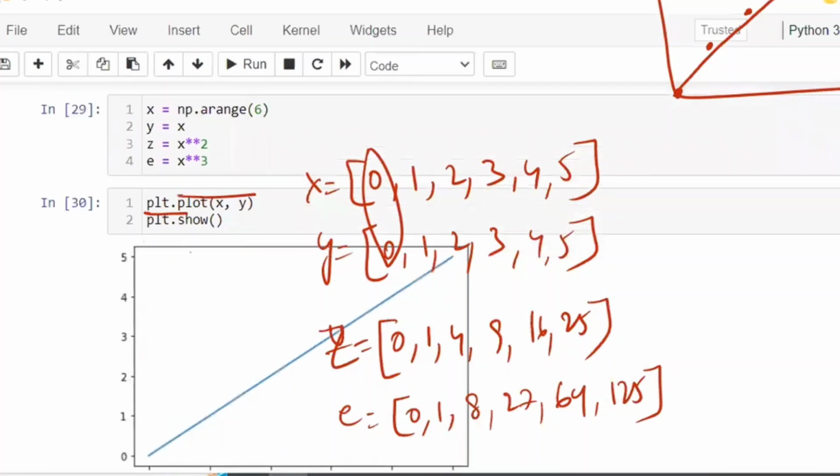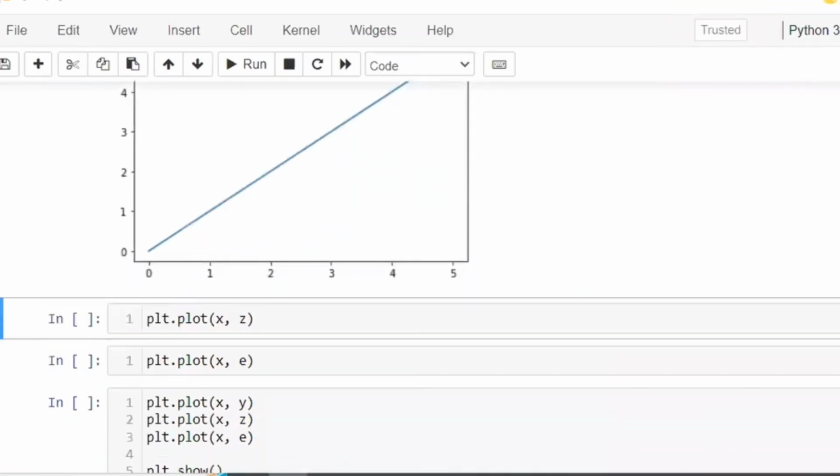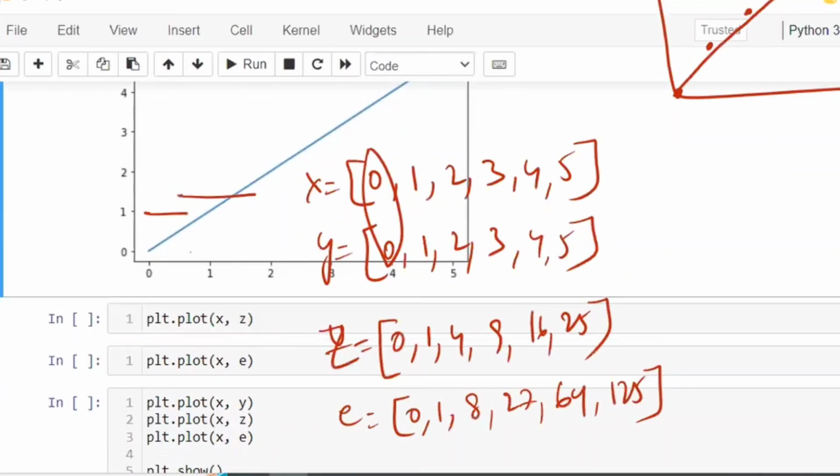This is the x values and this is the y values. Is that clear? Now similarly, x comma z. Now what is x comma z? This one to this one.